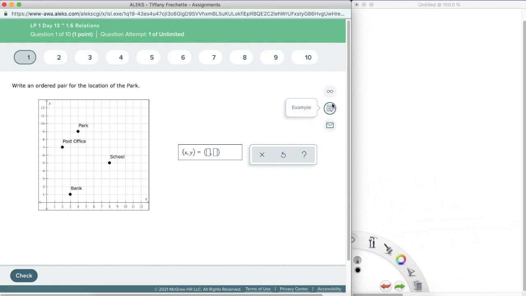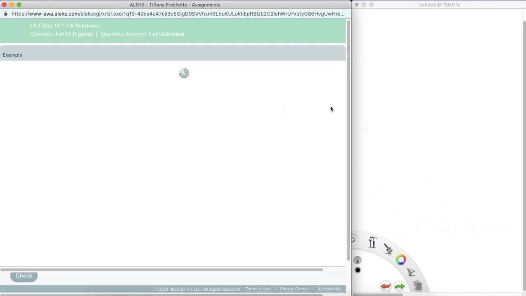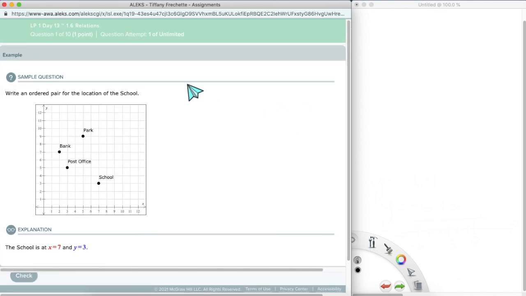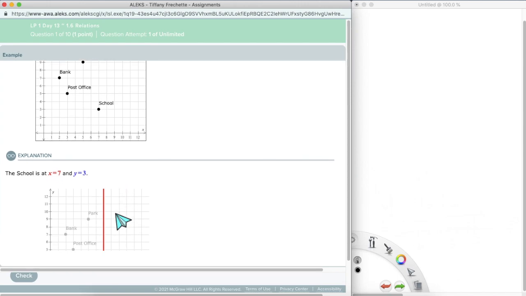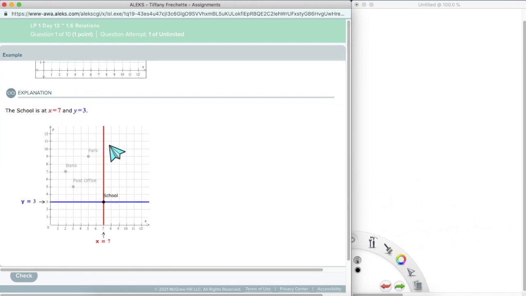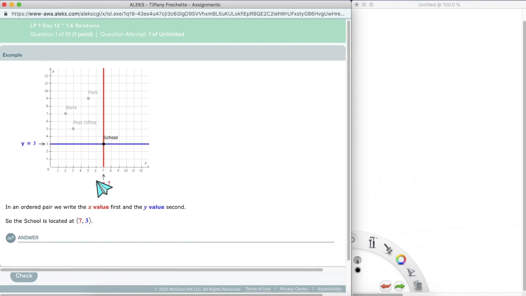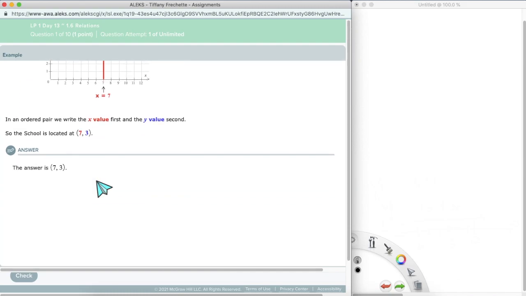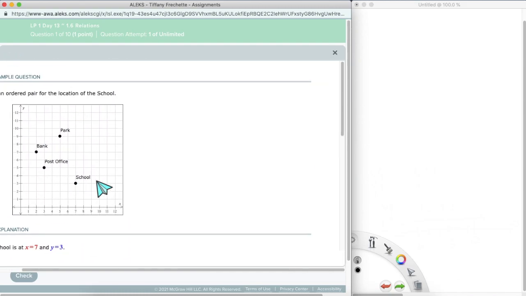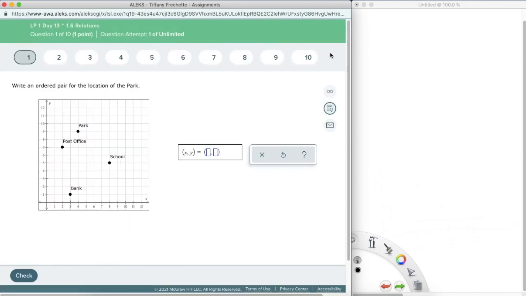If you want just a general example, you can click example, and this will give you a very similar example, but it's not going to be the exact one you're looking at. But it's very, very similar in this case. They're even using the same locations, from what I can remember from the other screen there. So this just shows you exactly how to work out the problem. And once you're ready, you can go ahead and click close. If you want another example, you can simply click example again. It will give you another example, a completely different one.